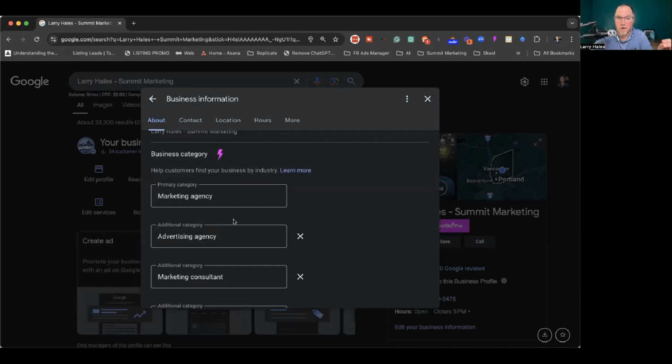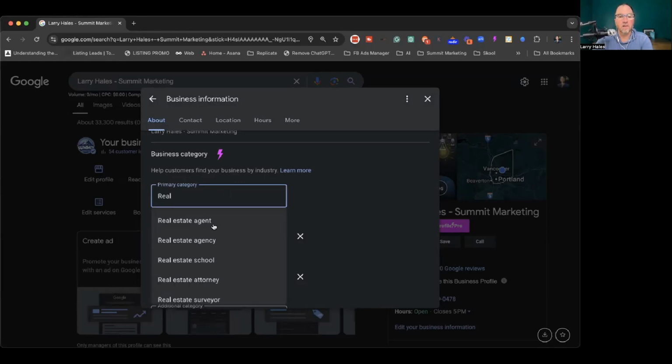Okay, so if you're a real estate agency and you have commercial real estate agency as your primary category because you do a little bit of commercial too, then you're only going to show up when somebody's searching for a commercial real estate agent. So you want to make sure your primary category is something that's more closely related to what you do. So in this case, it's either going to be real estate agent or real estate agency.